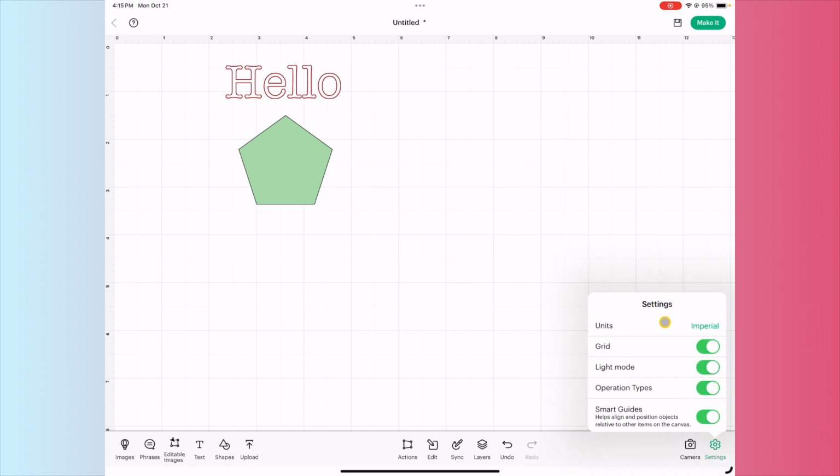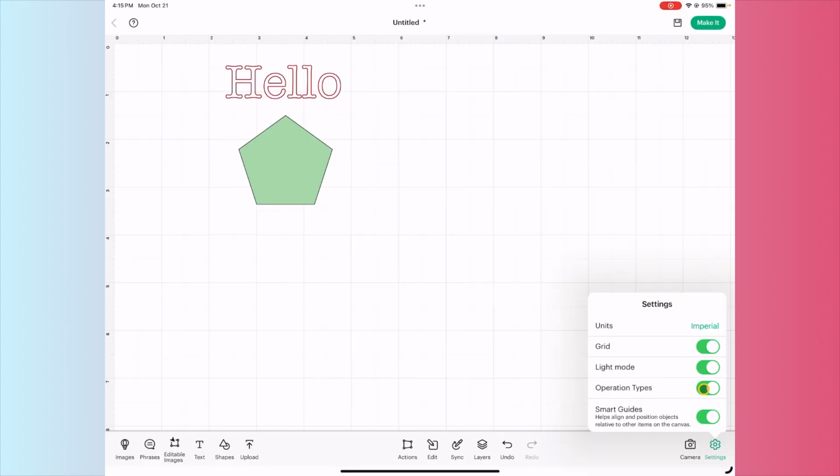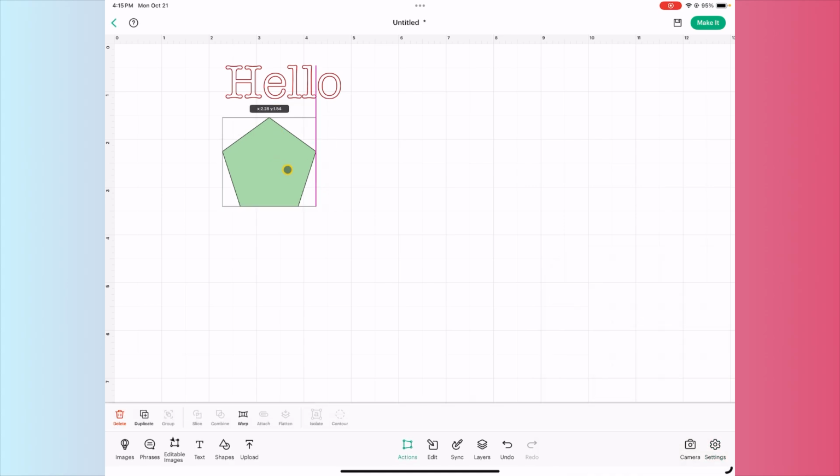And this is where we control our units, our grid, whether we want it on or off, whether we want our iPad to be in light mode or dark mode, and then our different operation types, and whether we want smart guides or not. Now, smart guides are when I take a shape and you notice that pink line showing up, that is a smart guide telling me where my shape is on the canvas.